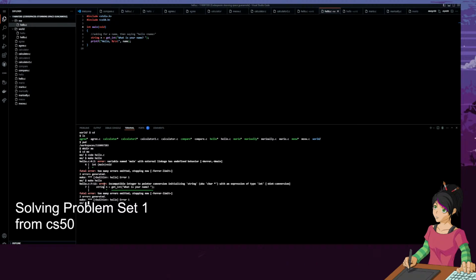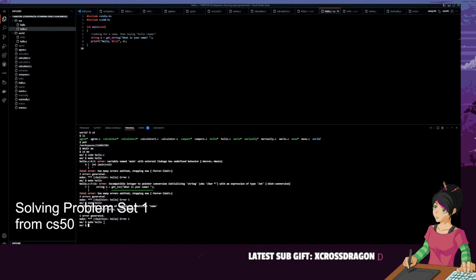Okay, in line 7, string n, get int, what is your name? Incompatible integer. Sorry, get string. Okay, there's another one. Print hello. Oh, it's looking for a string. That's right. And this is a string, right? Get string. It's printing this one. What is the error? Name. Oh, sorry. It's not a variable. The variable is now n. Golly, already 3 mistakes. There we go. Initialize. There's no problem in compiling.